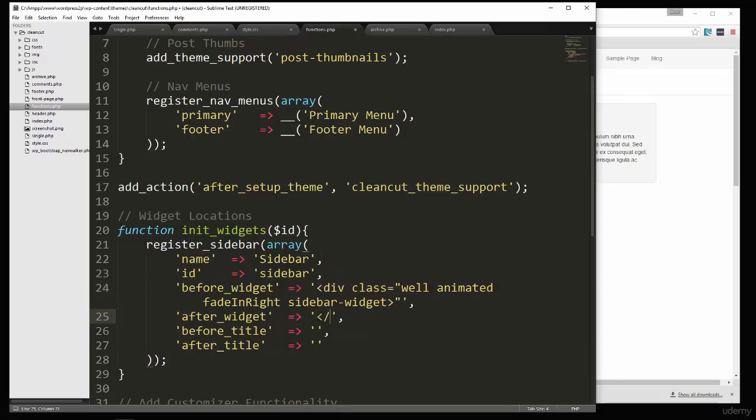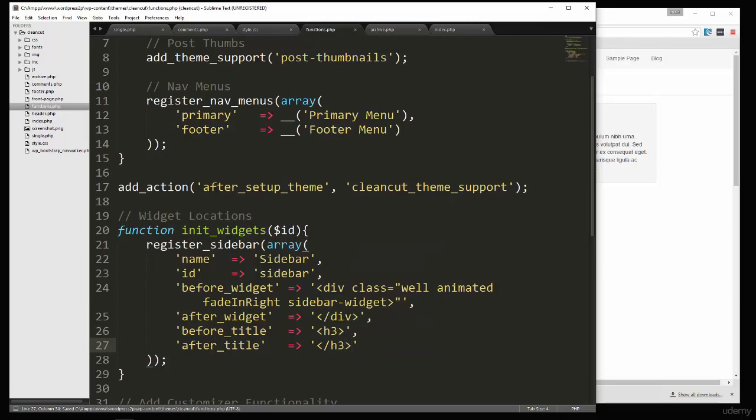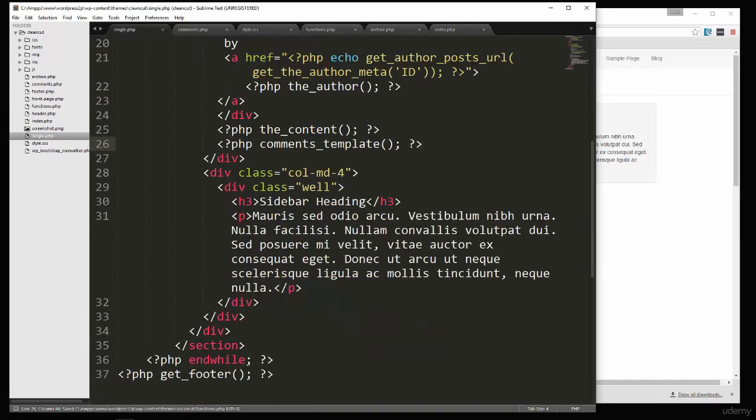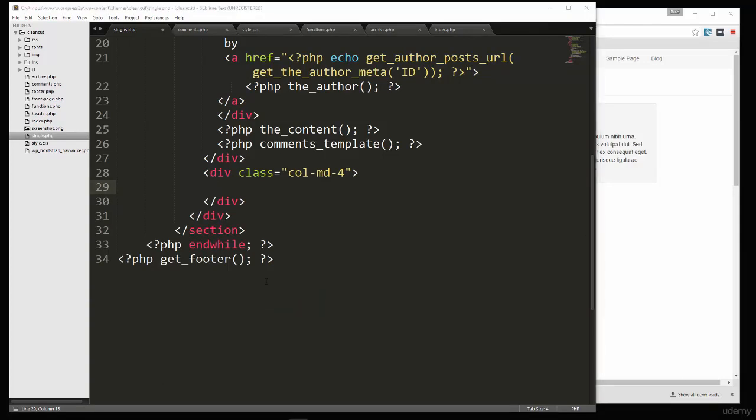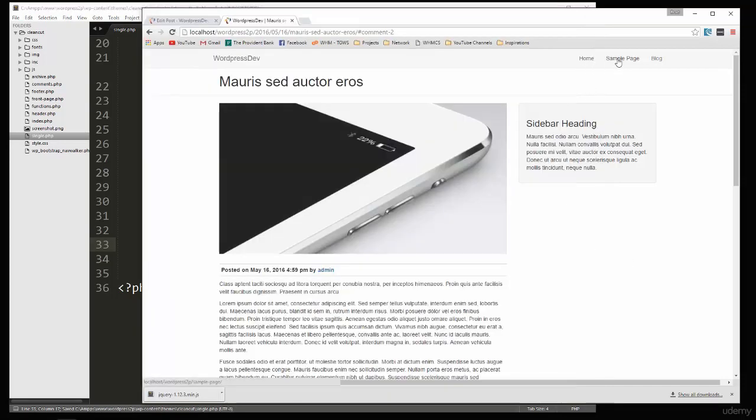Alright, and then after widget, of course, we need to close that div. And then before title, let's do an H3. Close that H3 and save. So now back to single.php, we can actually get rid of this whole thing, and we'll replace it with our dynamic sidebar. Okay, we'll save that.